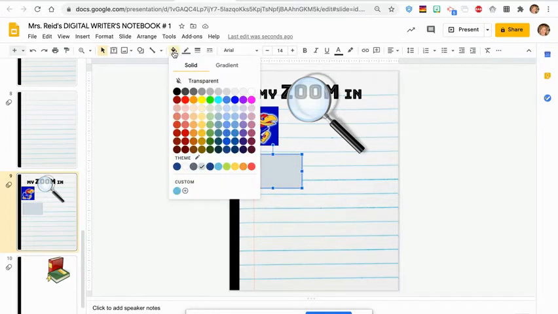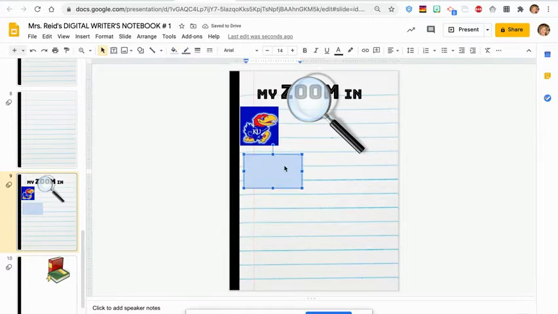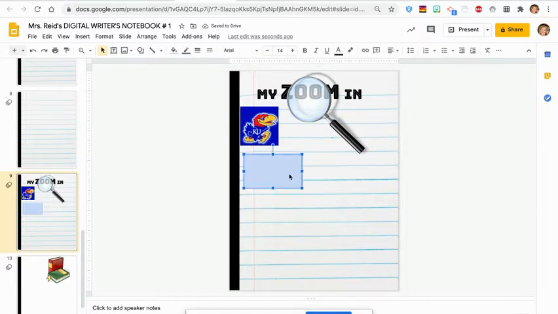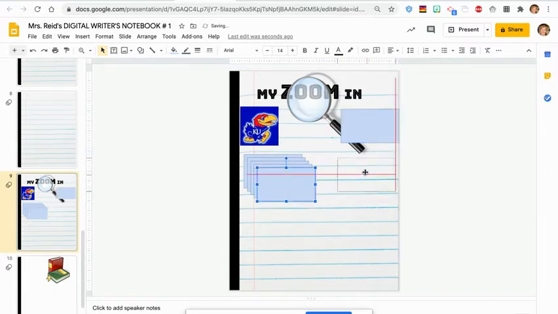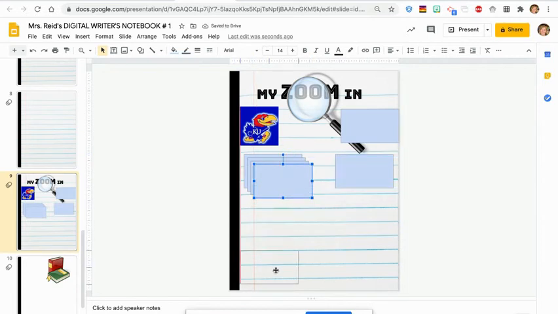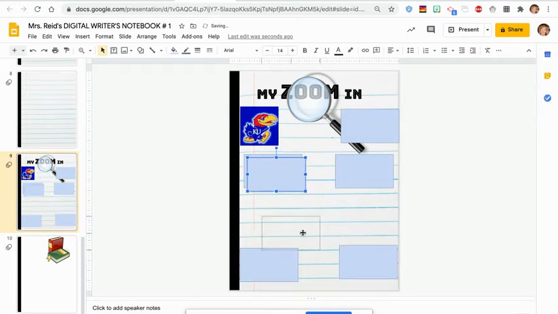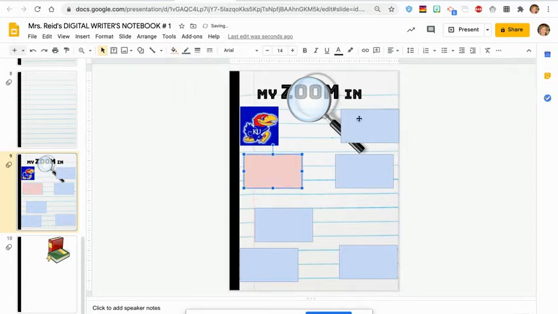And I am actually going to make that a color. I'm going to control copy my shape multiple times, because I have 20 minutes and I want to gather as much information as I can about the Jayhawks and whatever it is that I am able to find. So I'm going to do boxes, and then I can do fun things with this too. I can change the color and have a little fun with it. Maybe I'll do yellow.